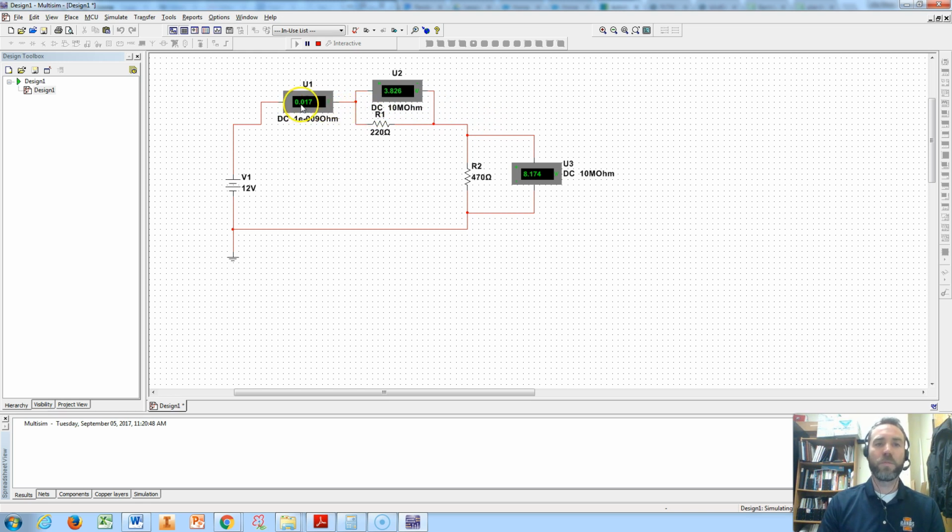I have 0.017 amps, or 17 milliamps, and I have 3.86 volts of drop, and then 8.1 volts of drop, which add up to 12. So that makes sense for proving Kirchhoff's law there.